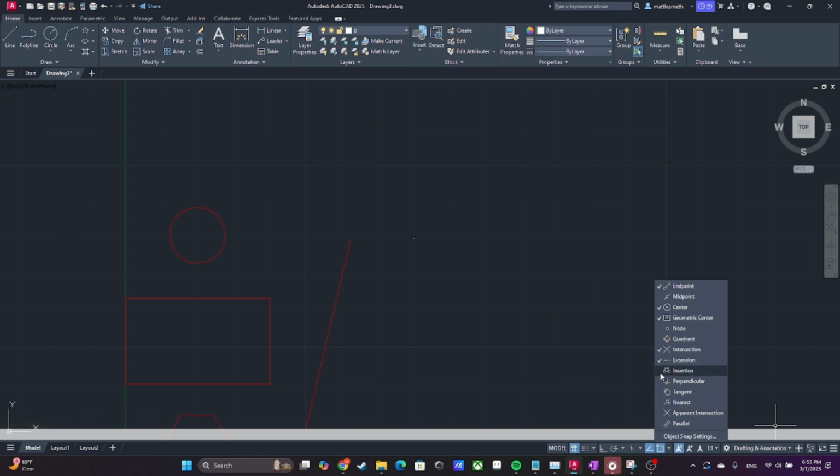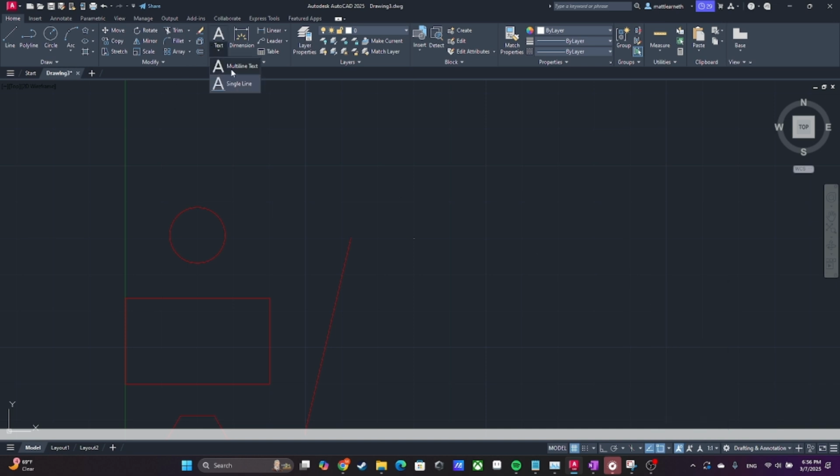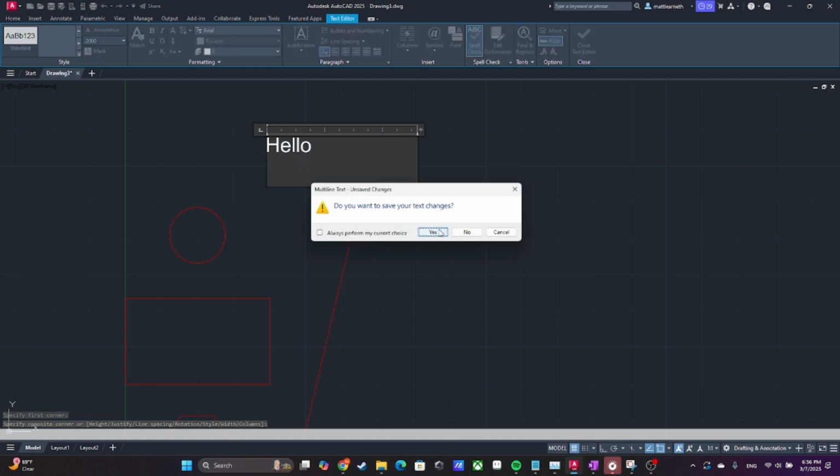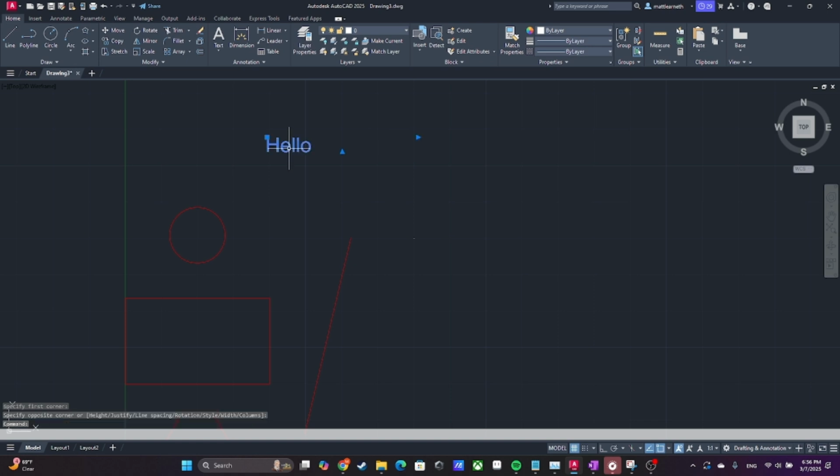For insertion. Insertion is for things such as texts or objects. So I'm going to go ahead and enable this and add a text box. We'll put hello. Hello has an endpoint right here.